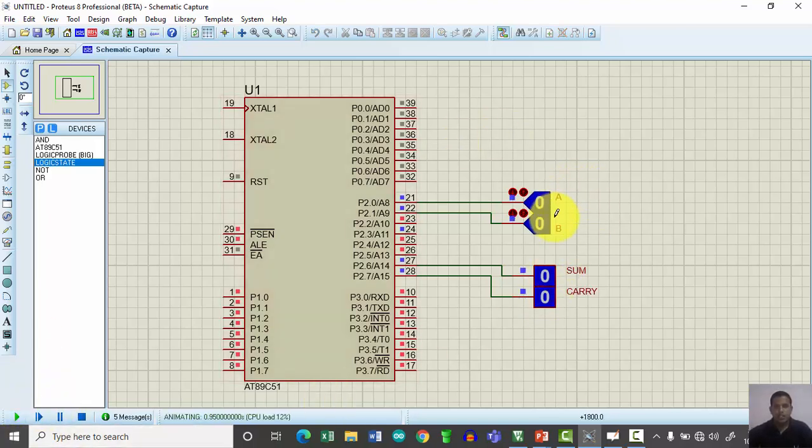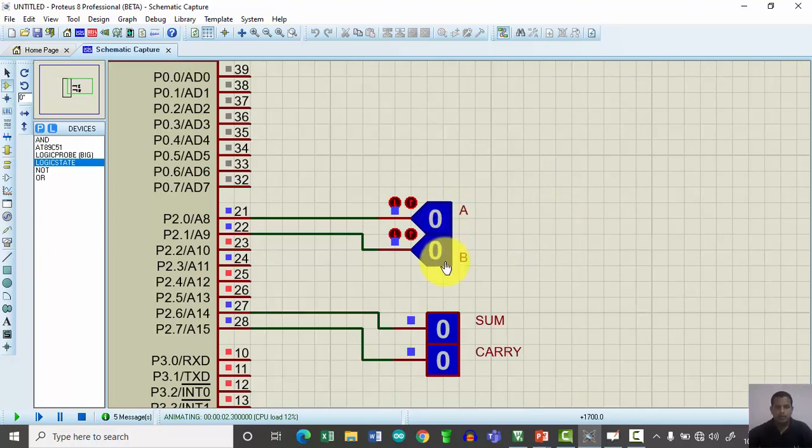So initially the inputs are 0 0, sum is 0, carry 0. The first input is 1, sum 1, carry 0. Now the first input I am going to make 0, second input is 1, sum 1, carry 0, and for 1 1, sum 0 and carry 1. So in this way we can implement the simple half adder in an 8051 microcontroller using the board programming concept.